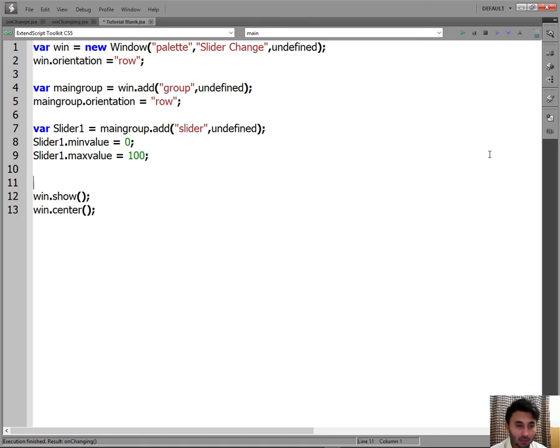And then I'm going to add an edit text. So to create another variable, and the value is equal to, again adding into the main group, main group.add, and what type of element we want, edittext.